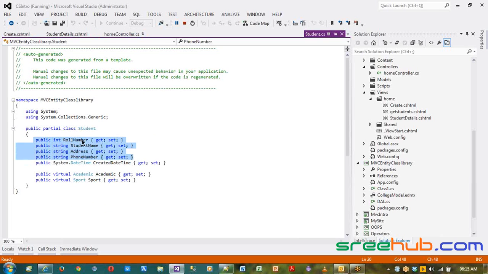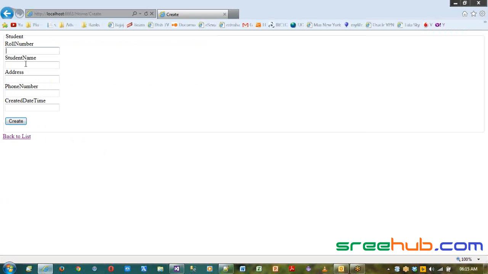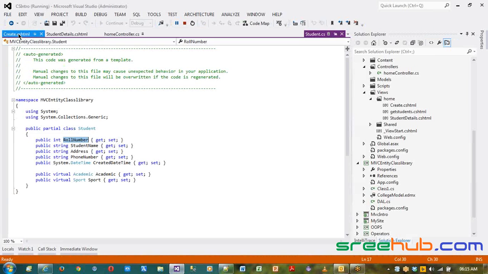Now you can see whatever the actual type is there, let's say the variable name, that name will be persisted for your name, which you can see here.